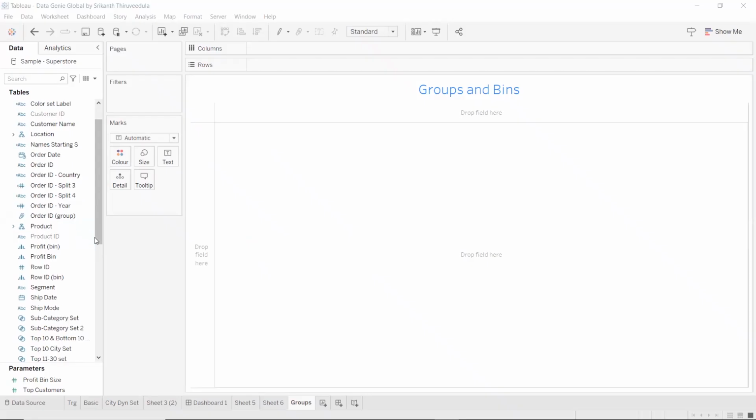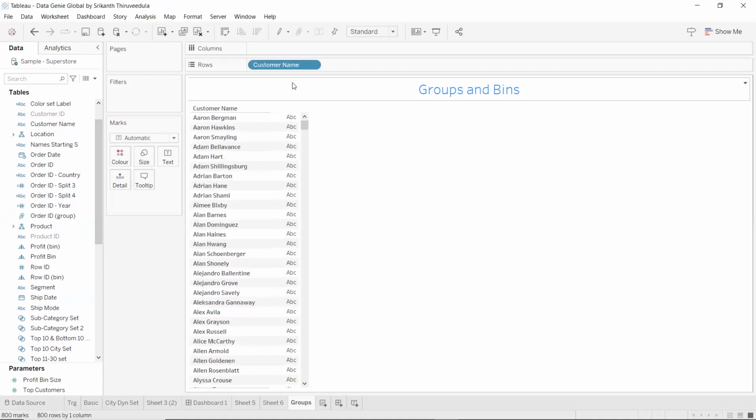We are going to learn groups in Tableau. Generally, let's bring customer name into the rows here. A set, by definition, is a subset of a dimension, which is a qualitative field. So in a set, you will have some of the members which are available in the actual dimension.